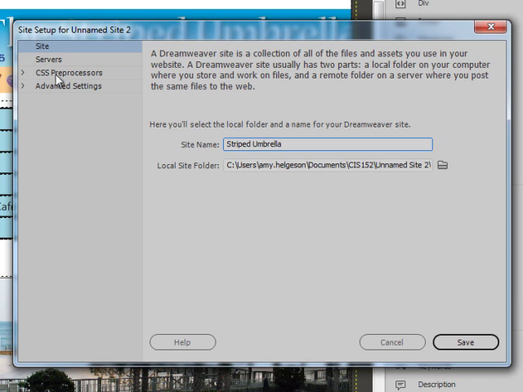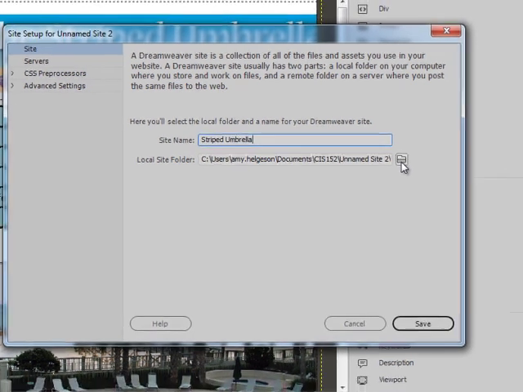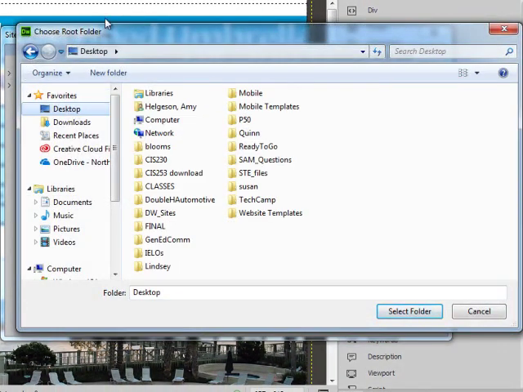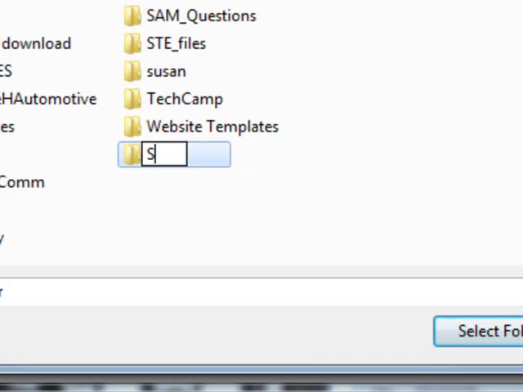My next step is to map to my local site folder. I'm going to navigate to my desktop, and I'm in Windows 7, so Windows 10 or Mac users will go through this process a little differently. I'm going to click on New Folder and type in striped_umbrella. I use all lowercase for my folder names. When you have a space between words, make sure you use an underscore.